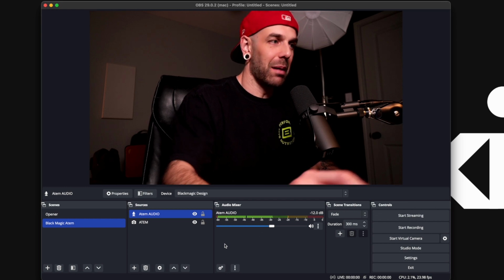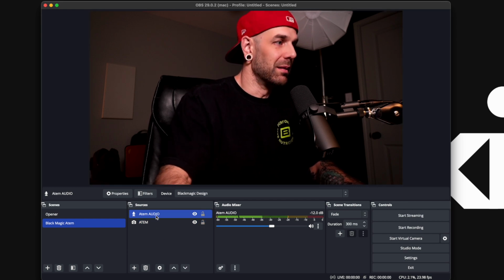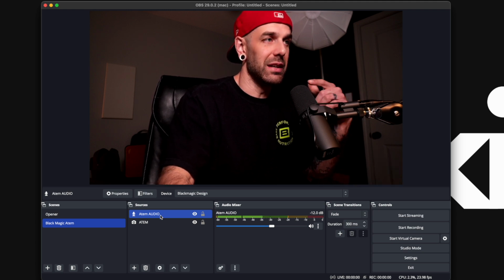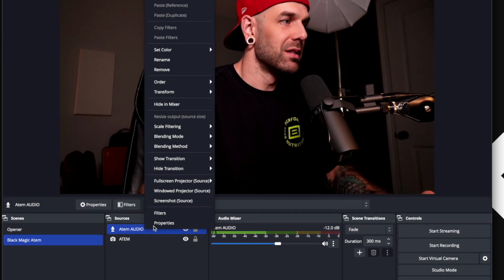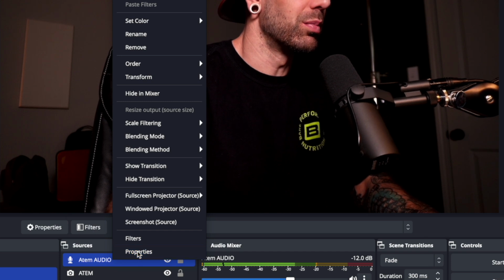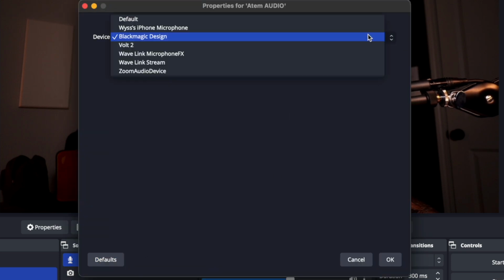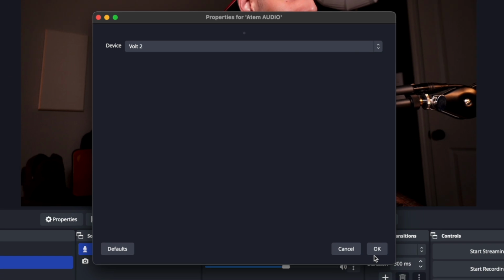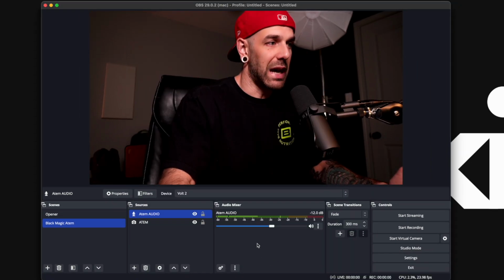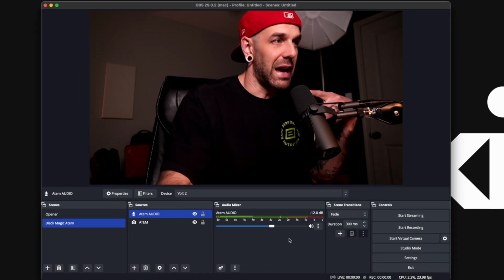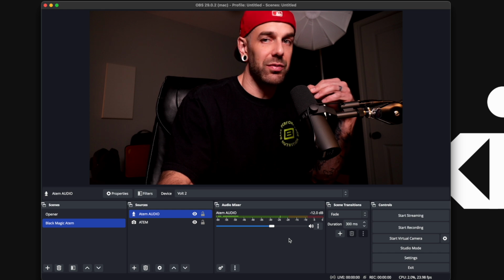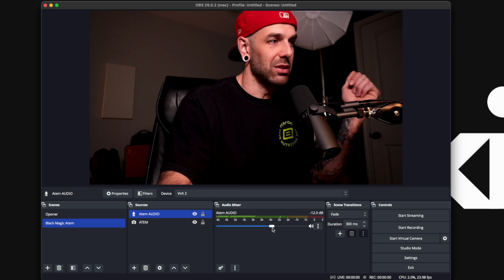But again, I want to use my Volt 2 audio interface for this microphone here. So I'm actually going to go in here. We're going to go to properties. All right. And then we're going to change that to the Volt 2. All right, and we'll add that in. And so now we can see this is actually this microphone that it's picking up. And now you can see it's a little bit lower.